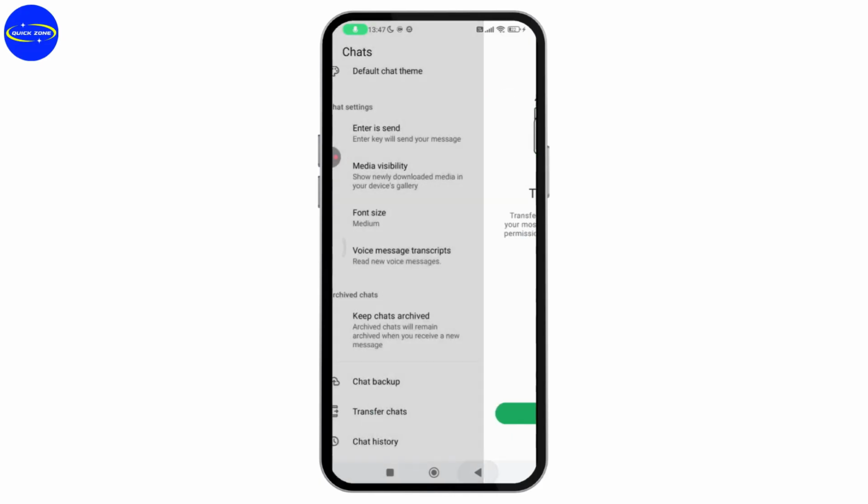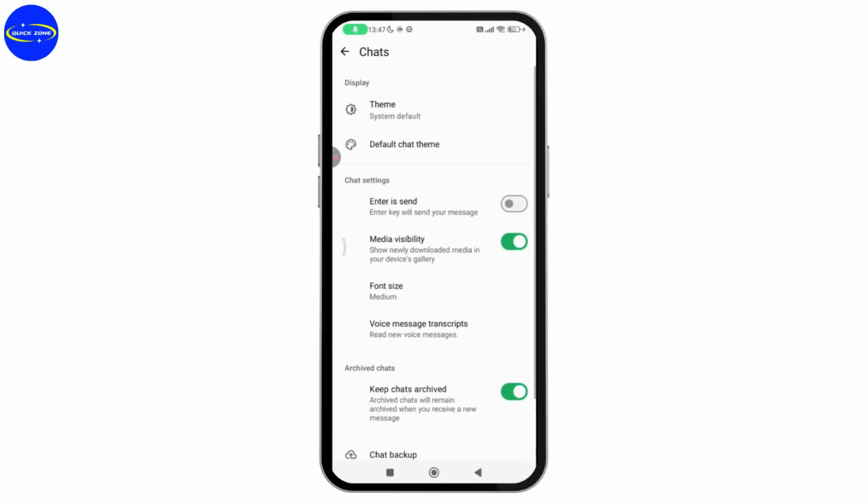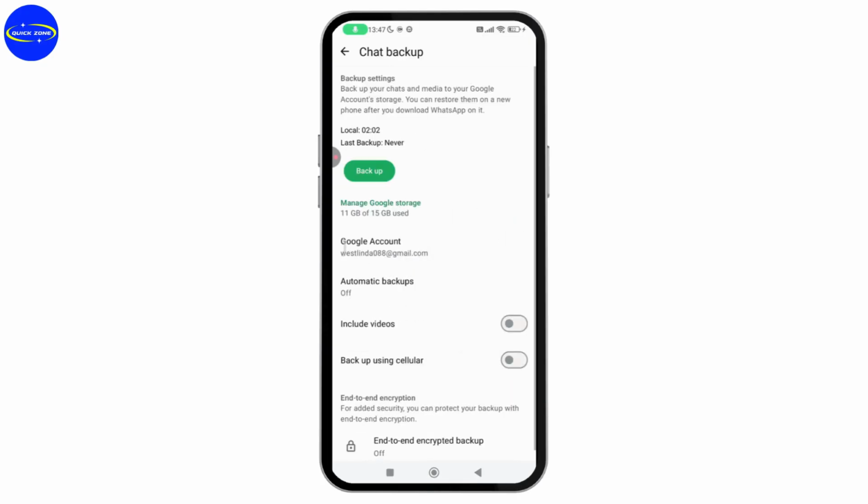To do that, you need to go back and then go with chat backup and back up everything to your Google Drive or your Google account. And then on your new phone, you need to go and log into your Google account and then log into your WhatsApp with that particular Google account. And in this way, you'll be able to transfer WhatsApp stickers to a new phone.